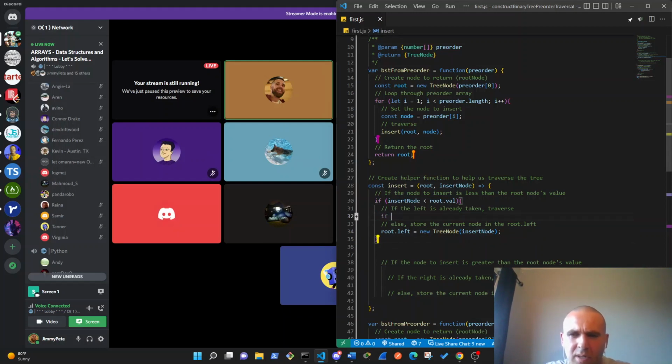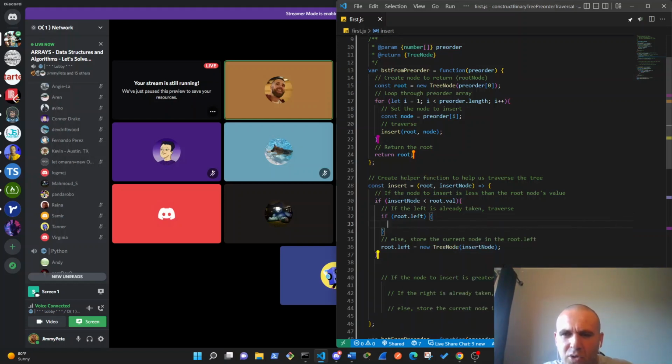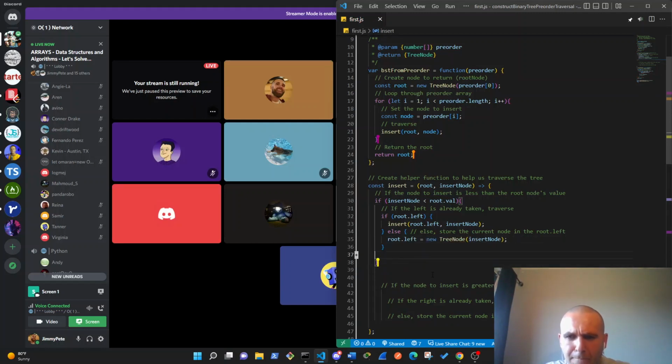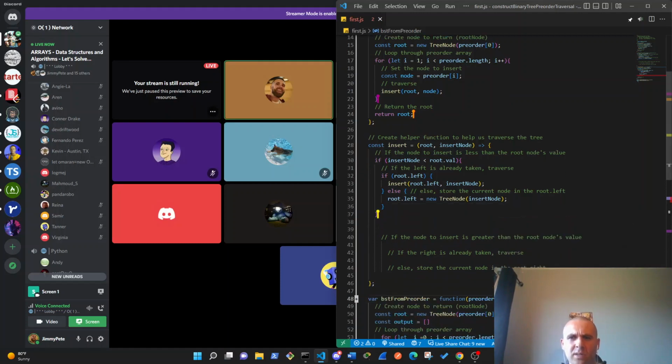That's else, but if root dot left, then we actually want to traverse, so we would do insert with root dot left as the root and the insert node right there, right? And then else. Okay, I think, yeah, this one looks right. How does that look?